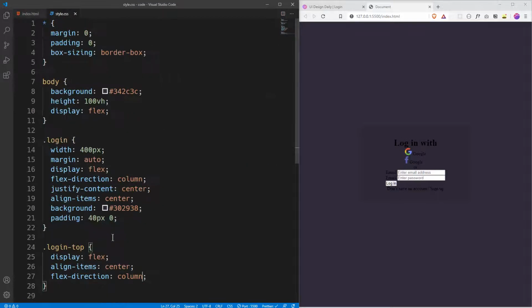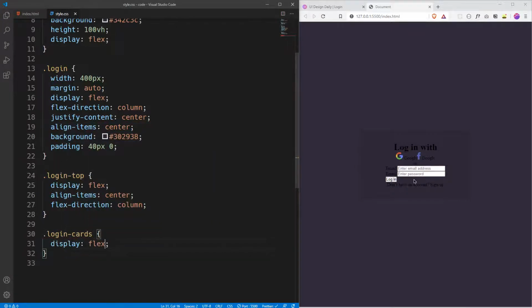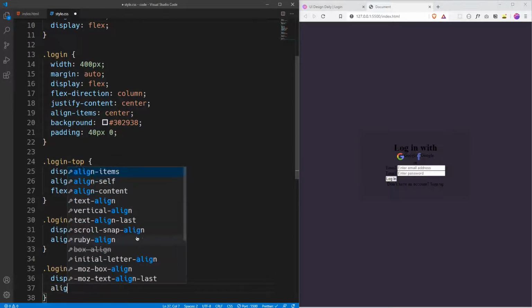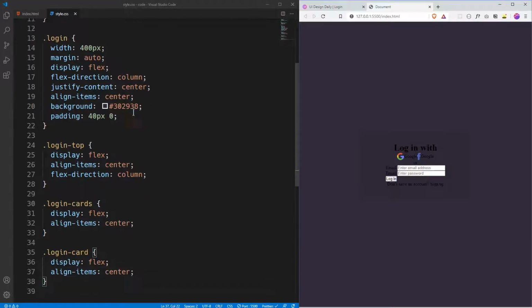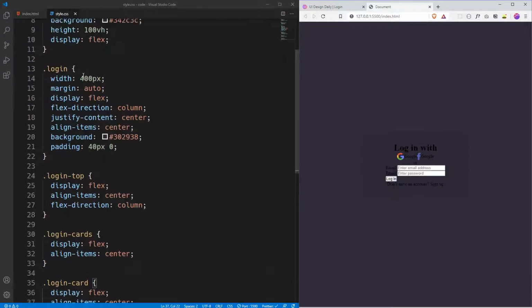And then for the login cards, we want to give display flex, so it's going to flex itself like that. And also we'll give align items center, which is going to align it. For the login card, we're going to display flex, and we'll say align items center, which is going to align itself. And then what we're going to be doing is I think we'll adjust the width a little bit, around 300.